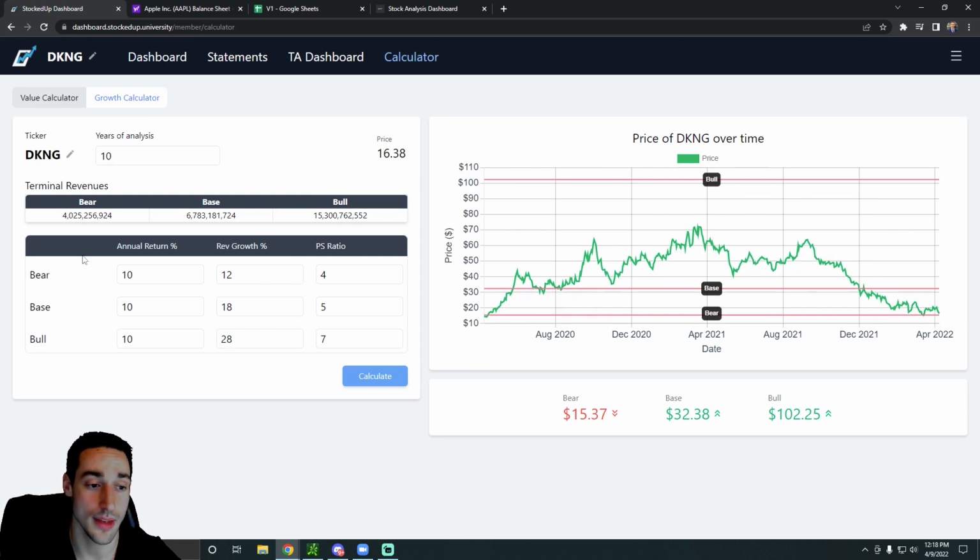But basically, if you believe that DraftKings can have a revenue growth rate of 18% every single year for the next 10 years, annualized, and then you think that they'll trade at a price-to-sales ratio of 5, you can pay anything under $32.38 in order to get your 10% return every single year for the next 10 years, assuming your assumptions are correct. So that's pretty awesome in that case.